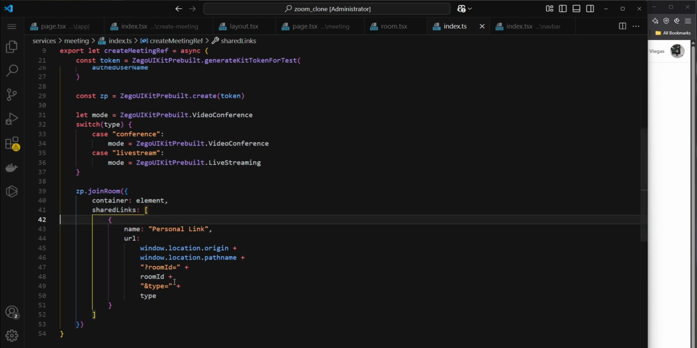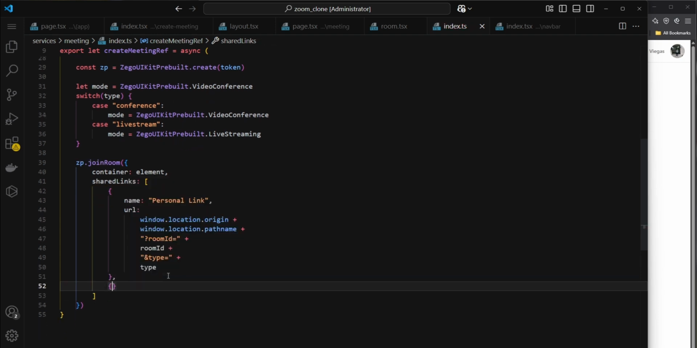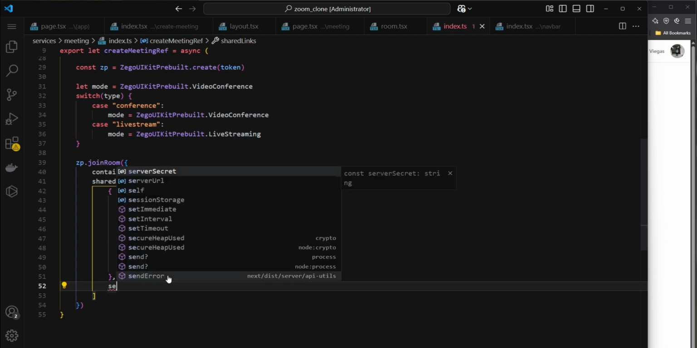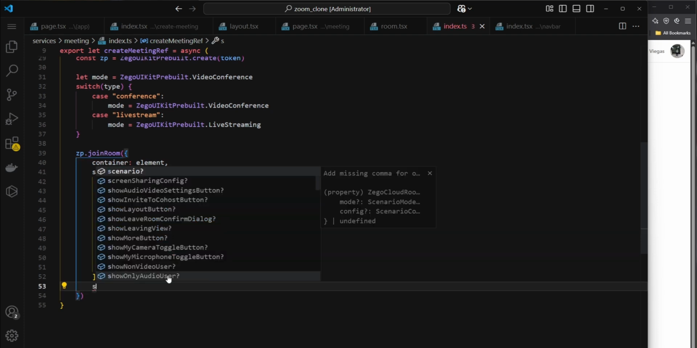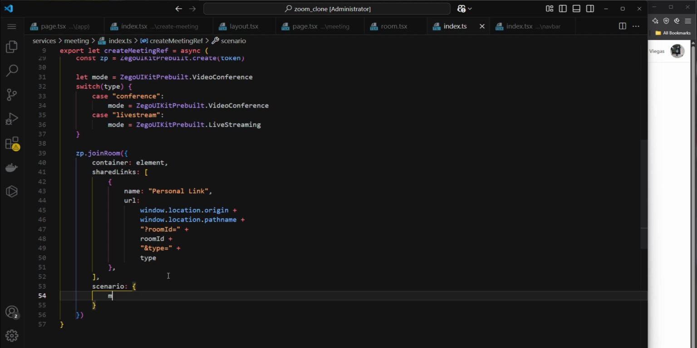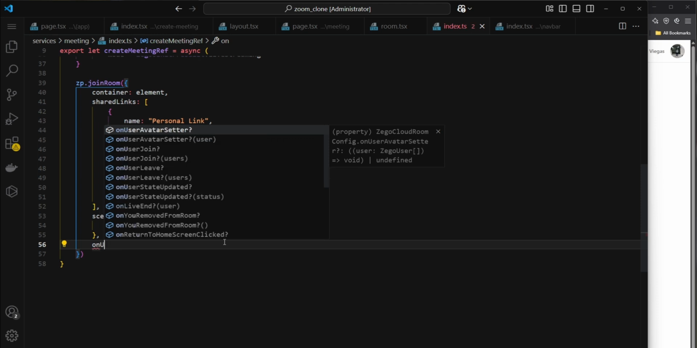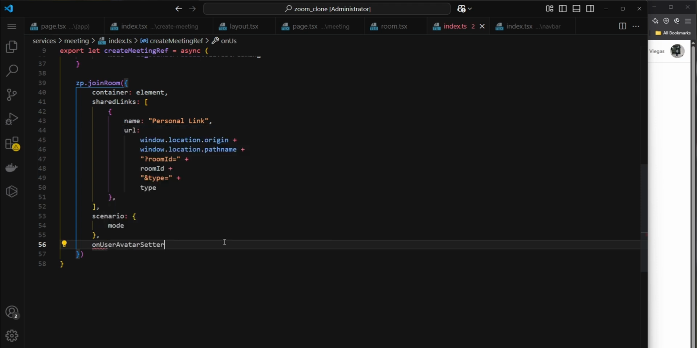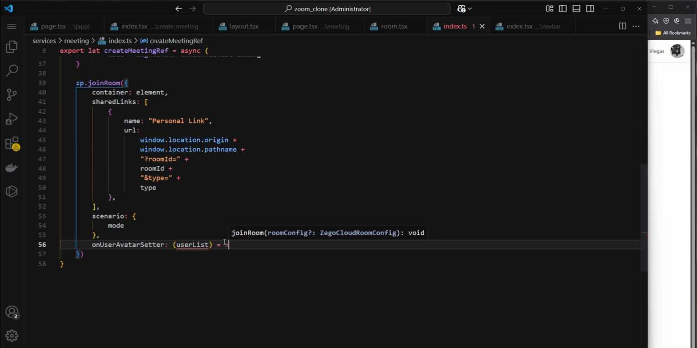All right, and then here the scenario, so the scenario is going to be the mode. So here I'm just going to say scenario, which is the scenario that we're in, so it can either be conference or live stream. And then something really cool is to show the avatar of each user. So for this we have to say on user avatar setter, we are going to get the user list, which is the list of users.